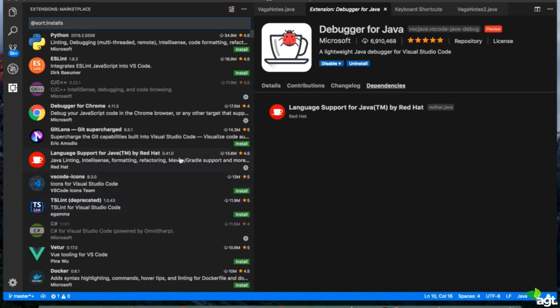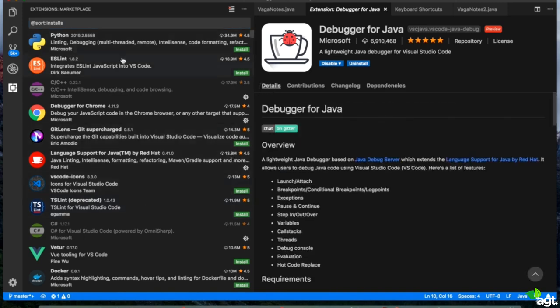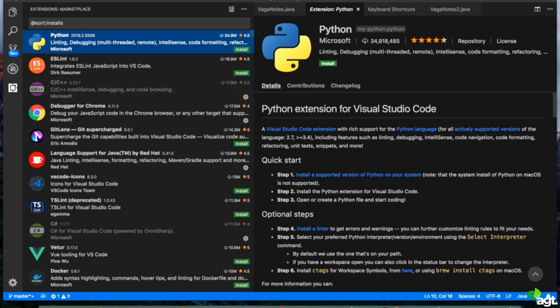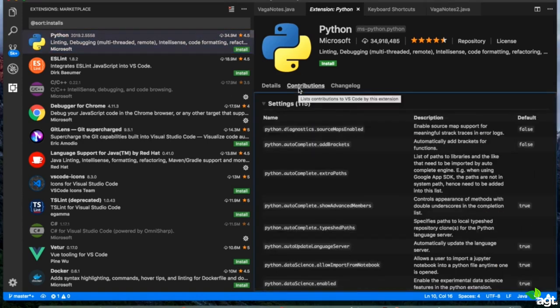In each extension, if you go to the details, so let's talk about Python, since it seems to be the most popular one right now. You get a basic one-line description here, and we'll jump into the different facets of it. So you have contributions, right? Contributions are the additions you're making to Visual Studio Code, like to the settings or shortcuts, because of this new extension that you're going to install.